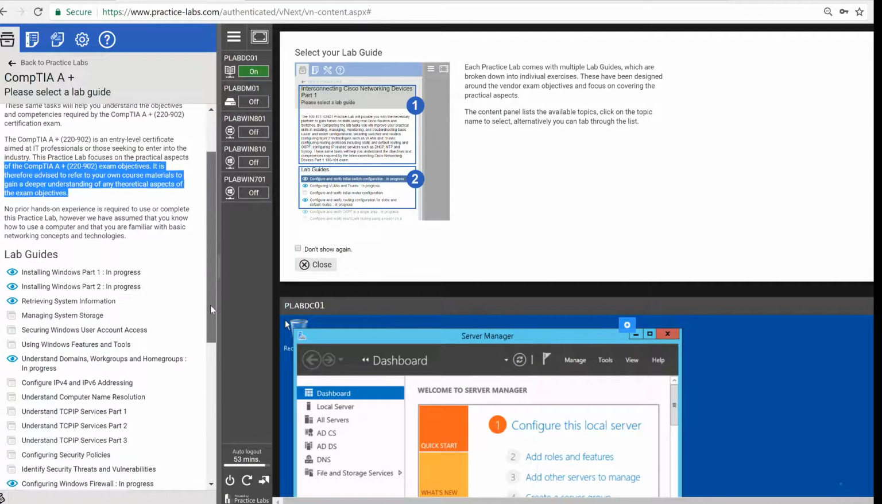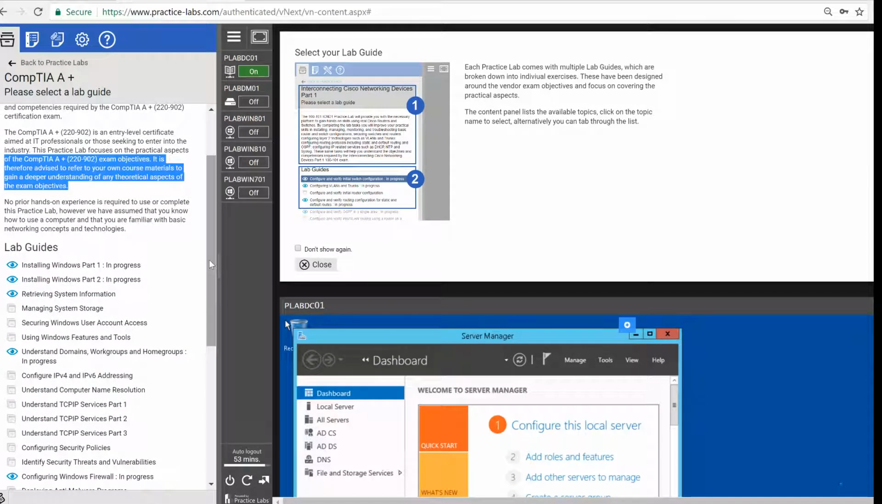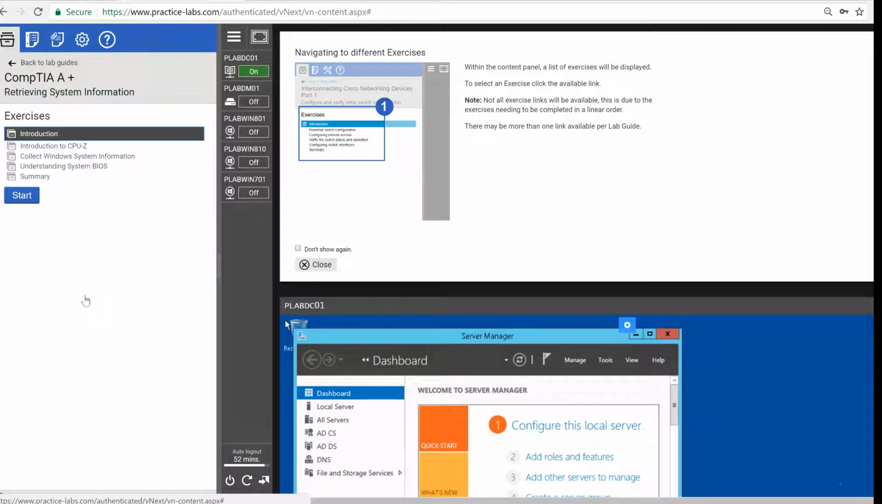So we have finished installing part 1 and part 2, and now we're going to talk about retrieving system information. If you're a new IT professional trying to learn these labs, you must also be thinking, why did they put this in there? Why would I need to know how to retrieve information for systems? What is the benefit of this?